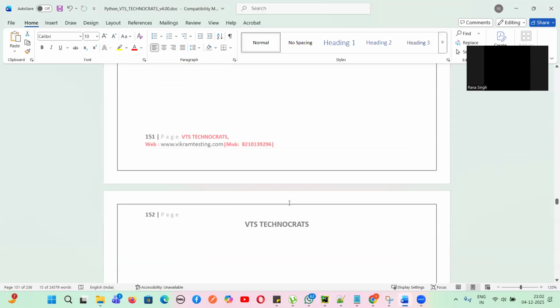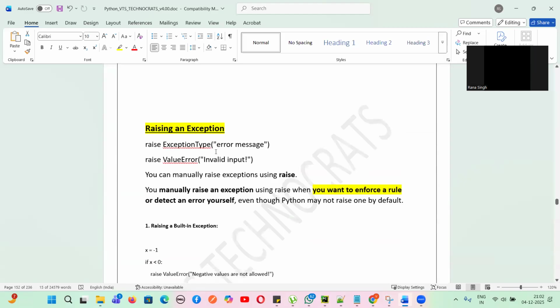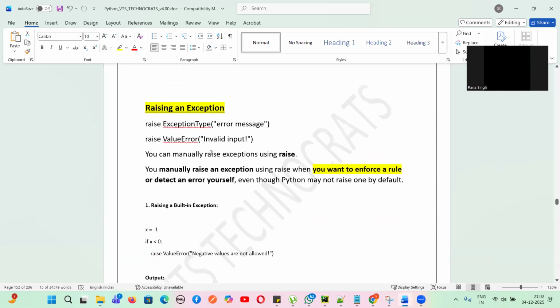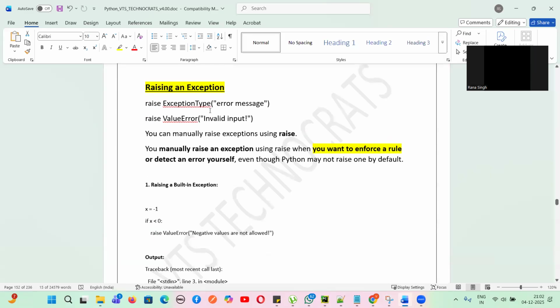My next topic, guys, is something called raising an exception. Although in real time we don't use it much, we have to know how to raise an exception. The syntax is raise, then the exception type, and whatever the error message is, we need to print it. First, raise is a keyword, and then you write the exception type. Let's suppose it is a ValueError and the error message is, say, invalid input or any other message. This is a human-made message; we can give any message.